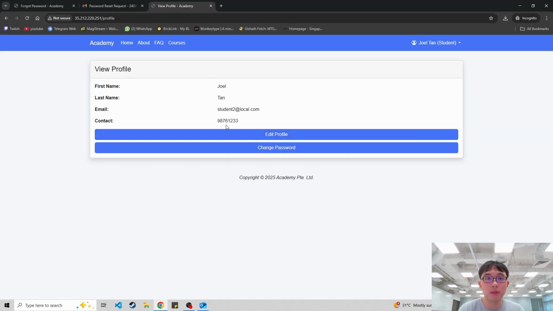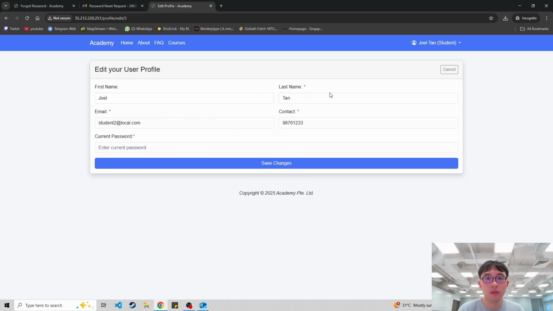So first I'll be demoing the edit profile part of the page. As you can see, their first name, last name, email and contact are based on the previous information that they have provided, as well as the current password, so that it validates that they are the user and they are able to change their profile. One key difference between this and the super admin is that they are unable to change their role.